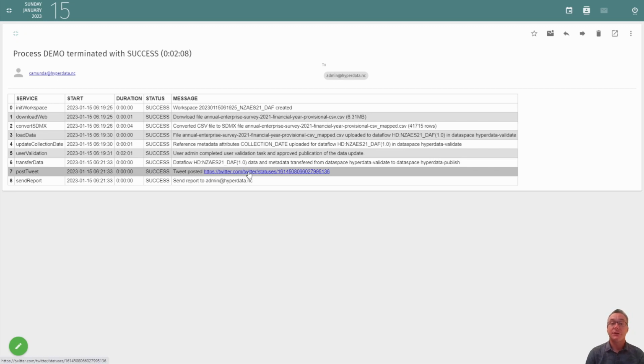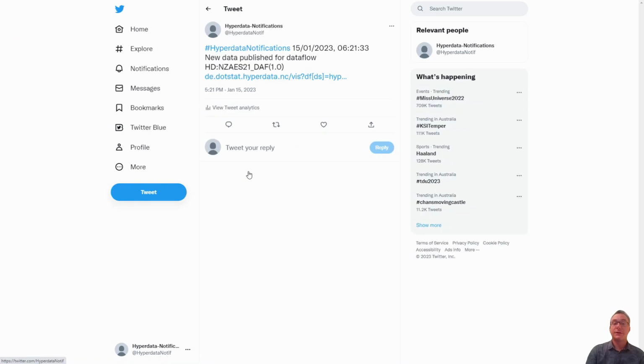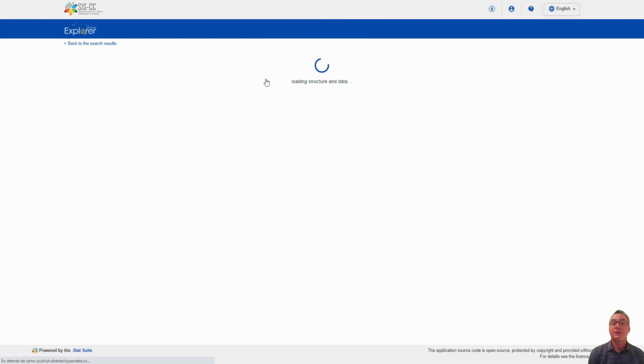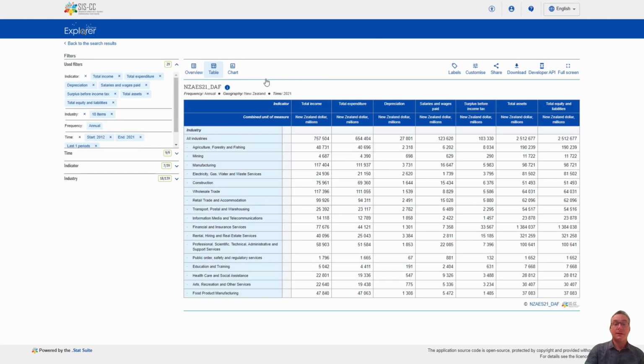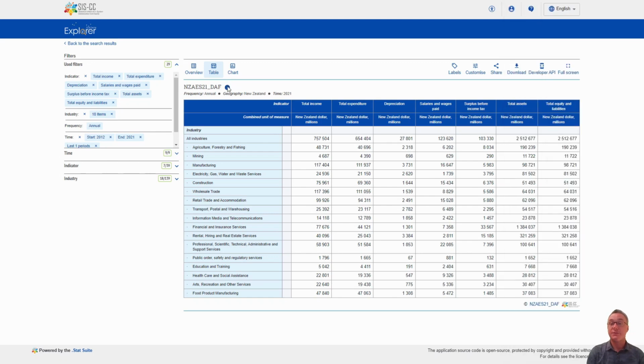Let's click on this link to Twitter. We see the tweet created by the process with a link. If we click this link, we'll be redirected to .stat Data Explorer. And here we can view the data newly published with its metadata. And all this has been produced by the process.